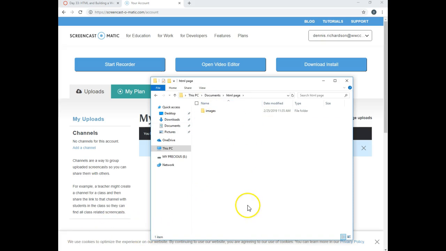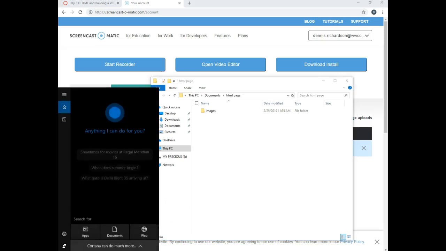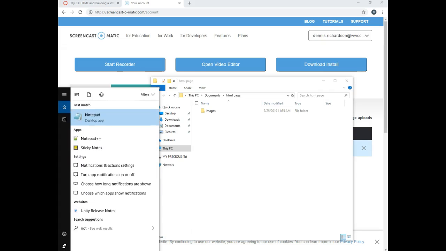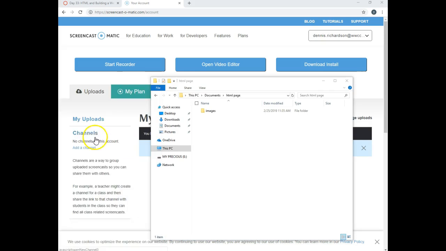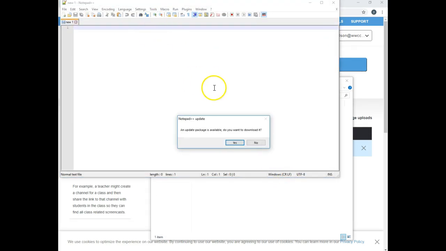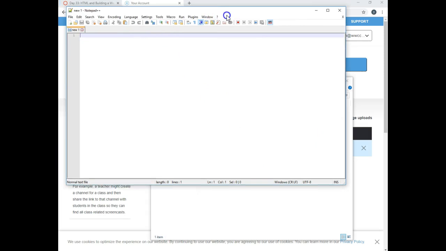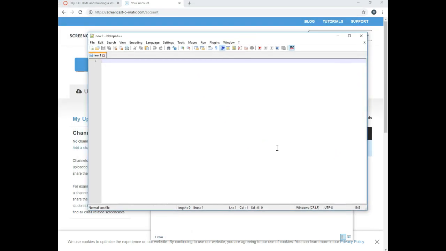Okay, now I need to open up a text editor, and on the computers that we've got here, we've got a text editor called Notepad++, and that's what you're going to want to get. So I'm going to go down to my search bar, type in Notepad++, and that's what that looks like. I don't want to update that. All right, so Notepad++. This is where we're going to create our first web page. Everybody at this point, you got it open?